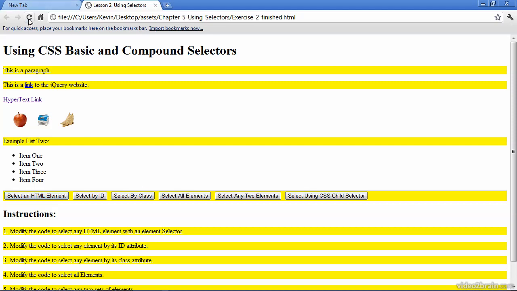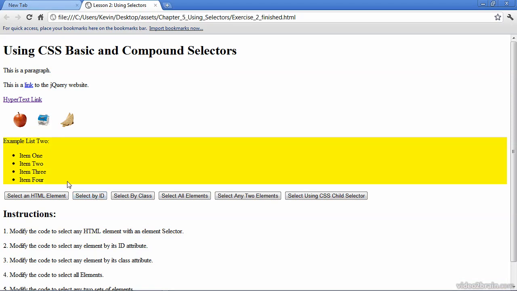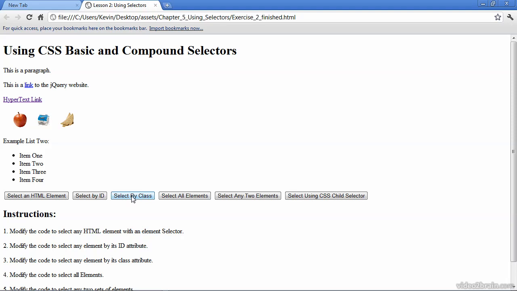This one is completed for us because we've done this before. I'll refresh the page so that I can show you the second button where we select by ID. And I'll refresh the page to show you the third button, which demonstrates how we select by class. So the third item in this list has a class applied to it. I'll refresh, and now we'll try a selector that selects all the objects in the document object model.